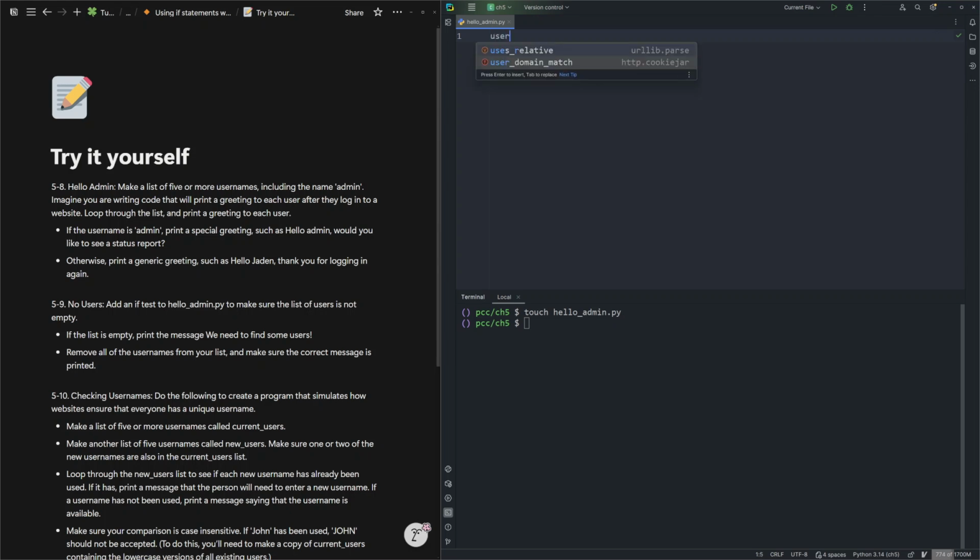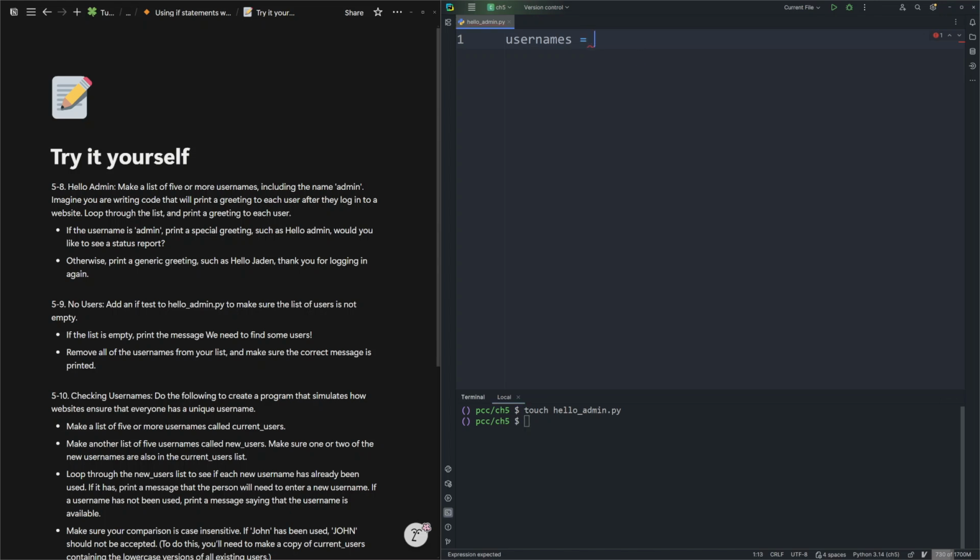So let's create a list of usernames. Let me zoom in a little bit so it's clearer to see. Usernames, and I always use the names Alice. Let's do lowercase this time. Alice, Bob, Charlie. Not very original, is it? And finally we can put admin anywhere. Let's make him the first one. So we got 5 names and admin is the first one.